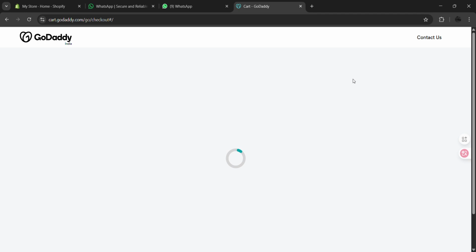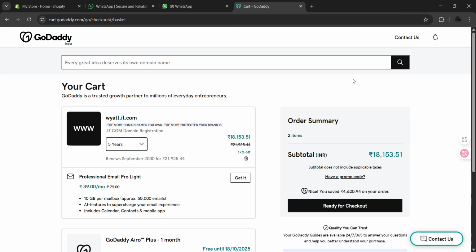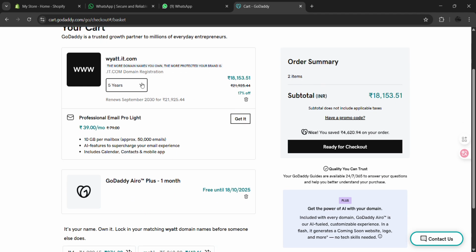So here you'll be requiring your payment method. So if you can see, by default it is set to 5 years. You can select according to your wish. So I require it for like 1 year, and it will substantially reduce your amount for you as well. So it says it will be like 39 rupees per month. So for here you can simply go ahead and get it, and then simply press on ready for checkout.